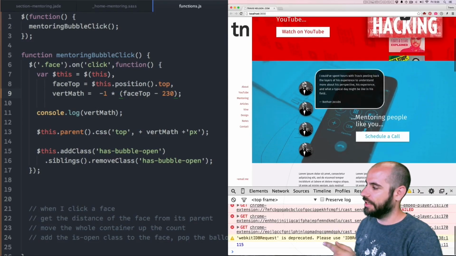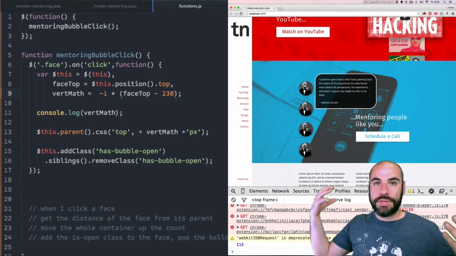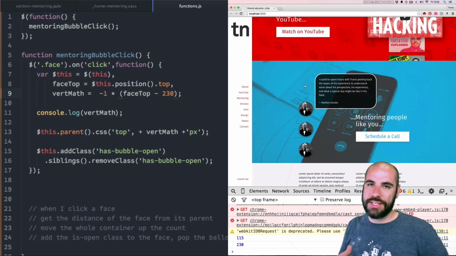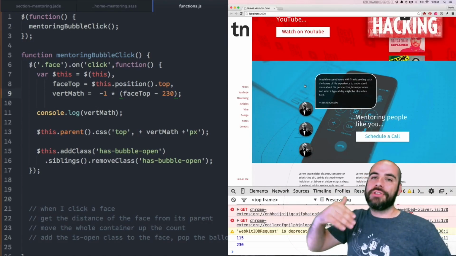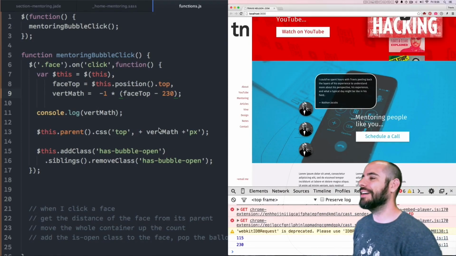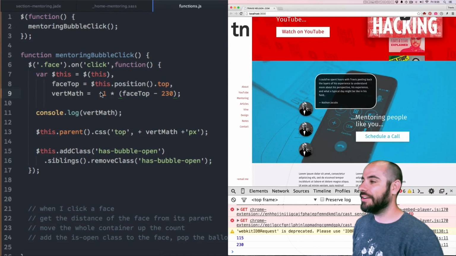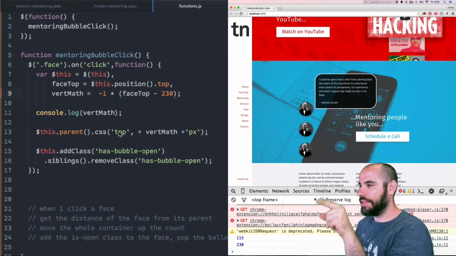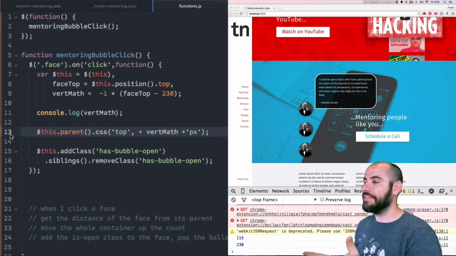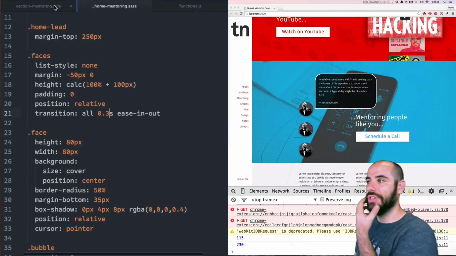I click, and where did my transition go? It's gone. But now I click again, and I have a transition. Why is that? I'll tell you why. It's because right here, this line, we're setting the top, right? I've never set that before, so I need to go into there and set it by default.